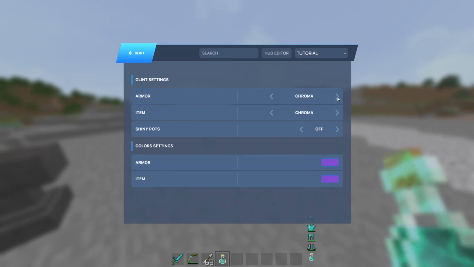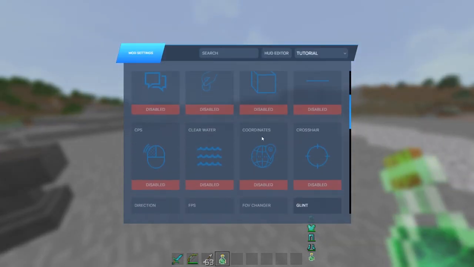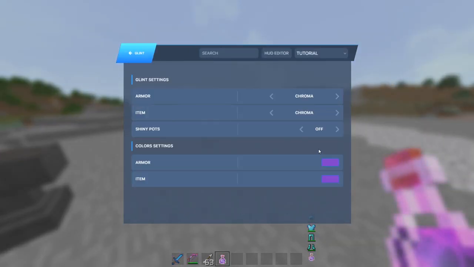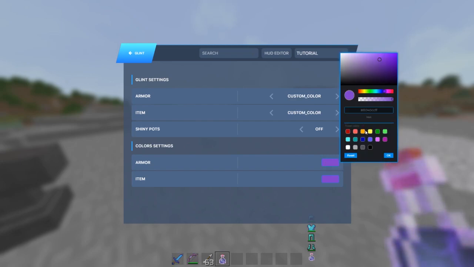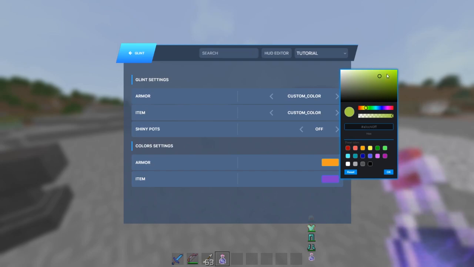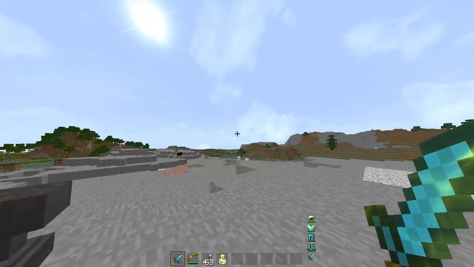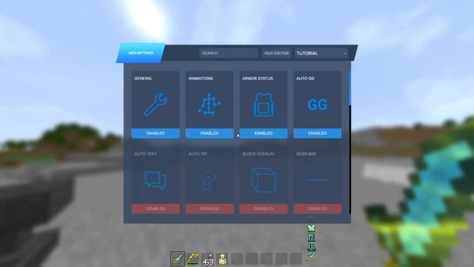So first up, you can make items chroma and armor. You can only change armor and items, but you can change them separately. You can change it to normal, or you can change it to custom. So I have my armor orange-ish, and my items yellow. Something like this. It looks pretty intimidating in my opinion, and I really like this feature.